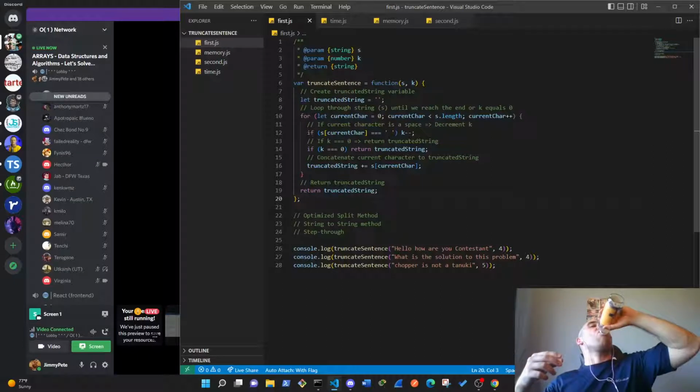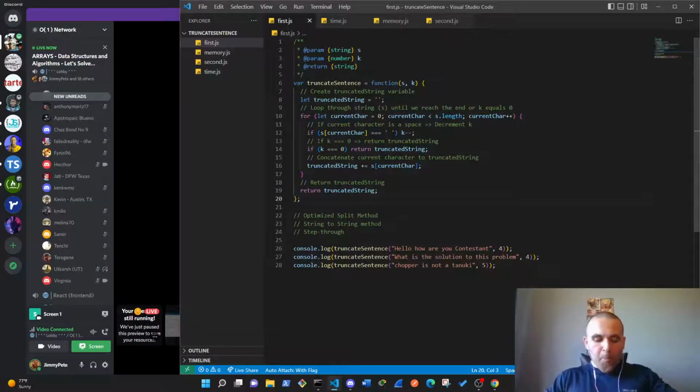So every time you hit a space, you put a counter, and when the counter equals k, then you slice at that index. Yeah, that's something I was thinking about too.